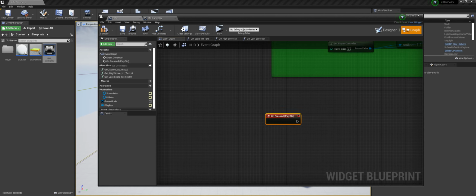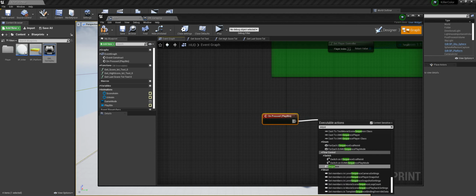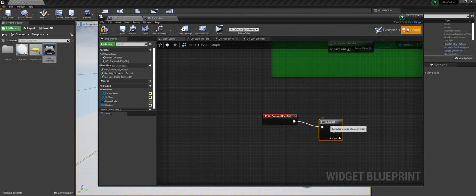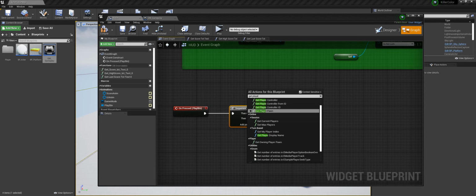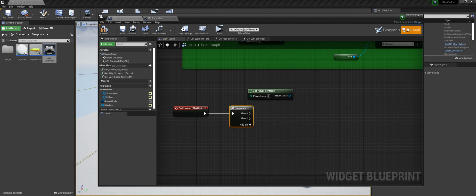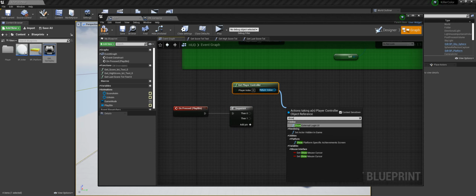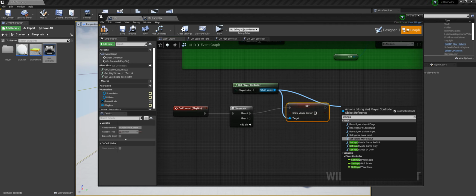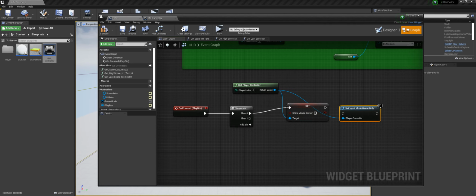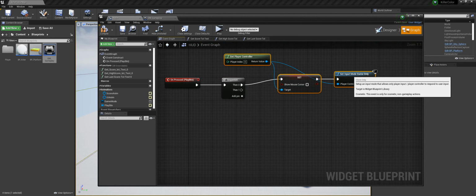So we can have a sequence node from here. The first thing we are going to do when play button is pressed is turn the mouse cursor off. So let's do that. Get player controller, show mouse cursor, and we set it to false. Next thing we can do is set input mode to game only, so we have gameplay going on. So that's the first part.